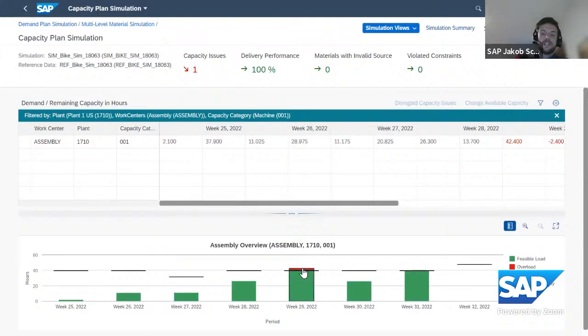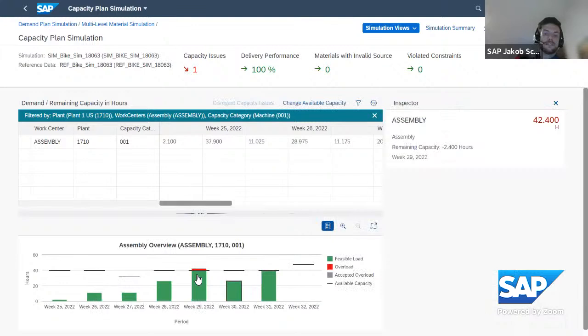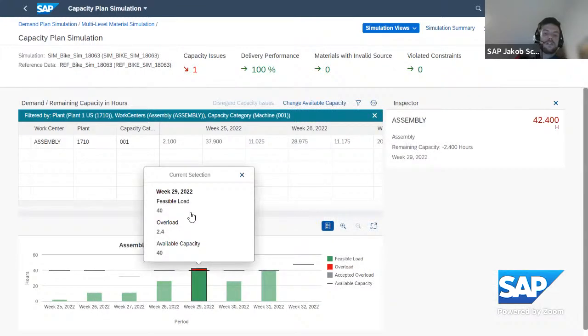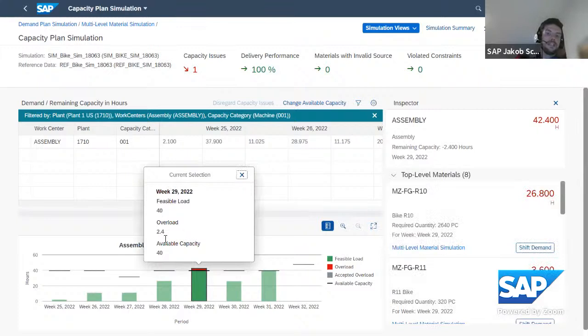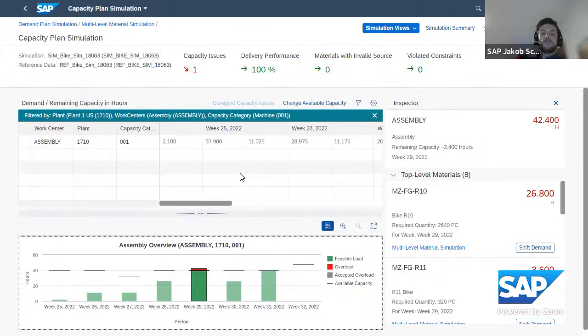So we can also click here and really see this embedded analytics and those interactive graphics in the user interface. And we see the feasible load here would be 40. We have an overload of 2.4 hours. And once again, the system says, okay, there are 2 options. You could either disregard the capacity issues, or you can also change the available capacity.